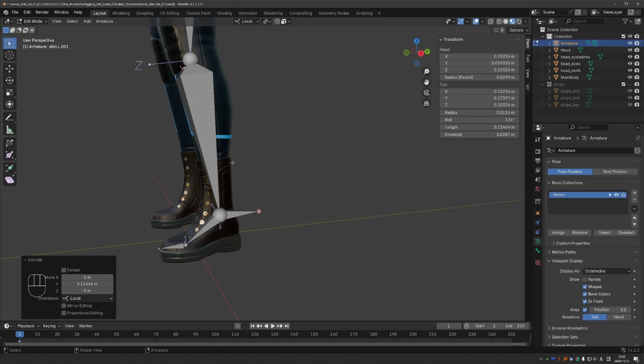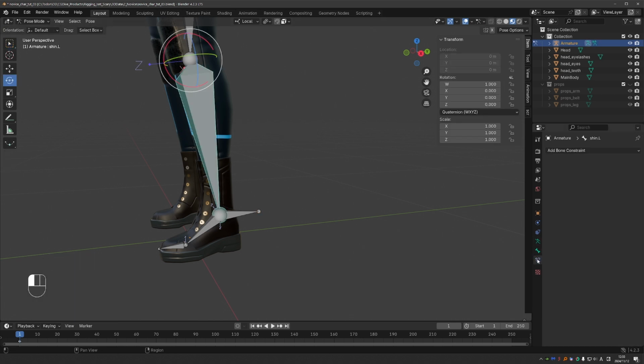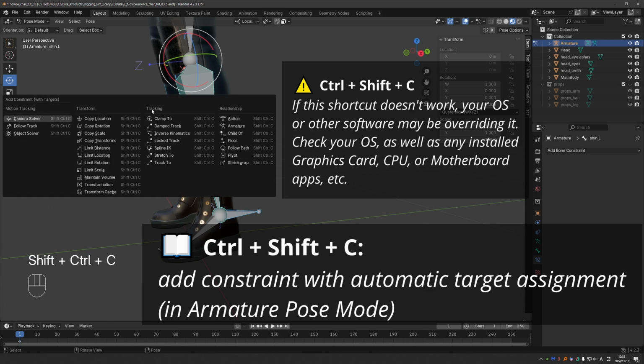Next, I want to set up the IK. We set up constraints in pose mode. And so in the previous part, I showed you how to do it manually. There's actually a faster way. Select this bone, which will be the target, and let's name it leg IK target.l. Then shift select the shin, press Ctrl, Shift, and C, and choose inverse kinematics.